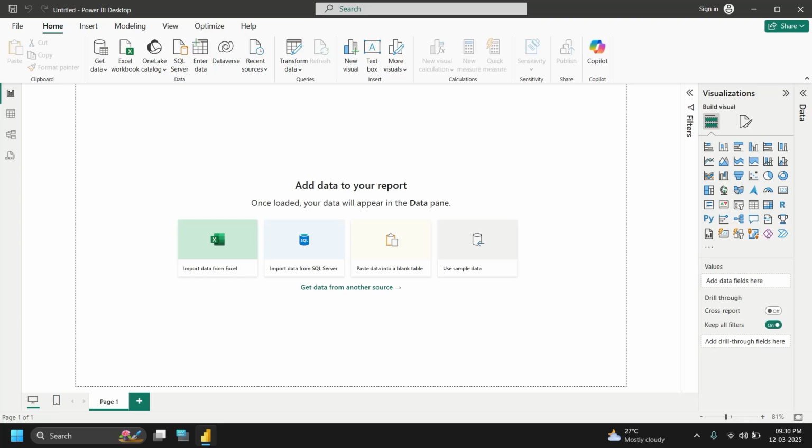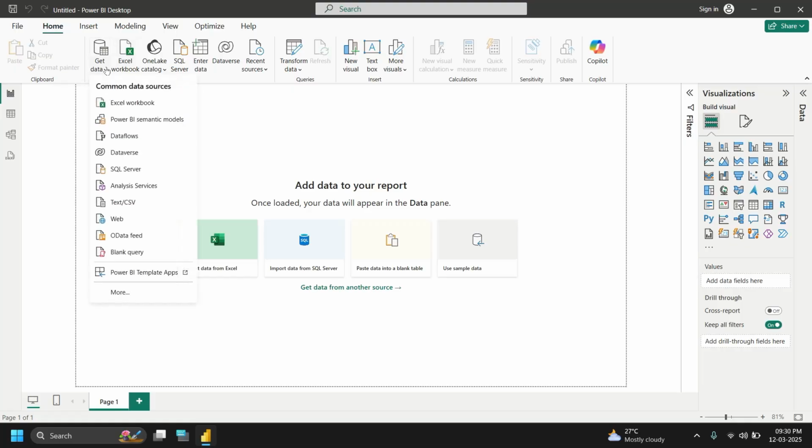Good evening. The task for today is how we need to upload a PDF file to Power BI, what are the steps involved, and how we need to take the data into Power BI. It is as usual and as simple.